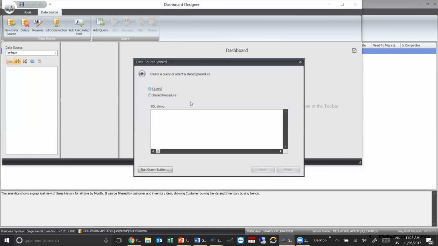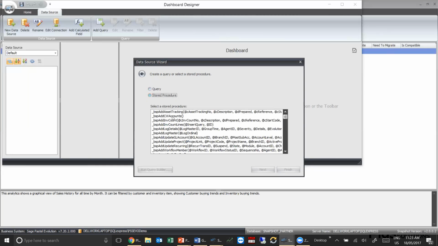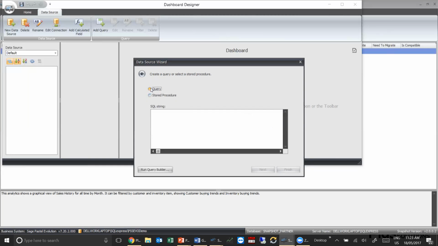Now over here, this is giving us the option to select a query or a stored procedure. So if we are going to use one of our views, we're going to use a query. If we're planning on using a stored procedure, then we will go ahead and select stored procedure. It will list all the stored procedures that we can choose. I'm going to use a query now. I hit Run Query Builder.